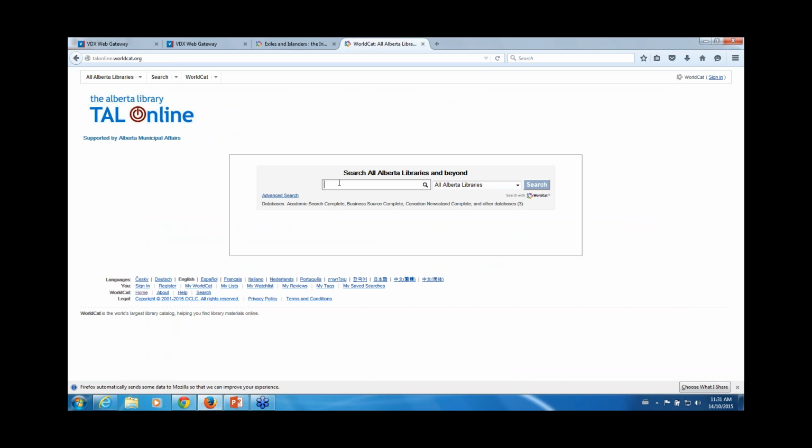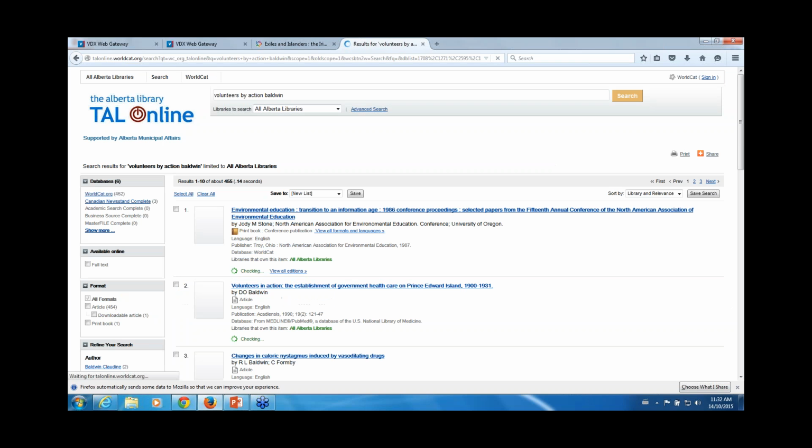next page, another Prince Edward Island one, and it's called Volunteers in Action. See if I can get it just by that. Or say I want to put in the author. TAL Online is really good, and that if you put in the author, his last name is Baldwin, I'm fairly certain that I'll get the result I want.